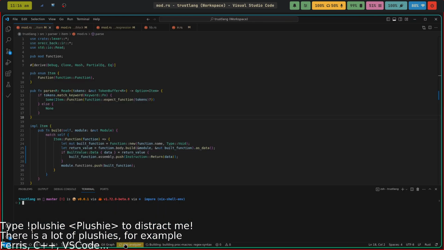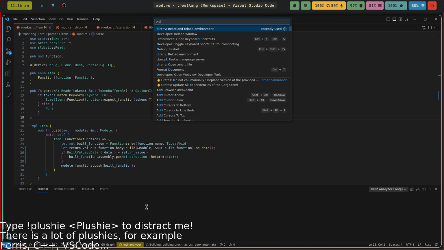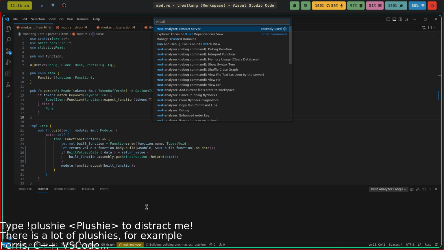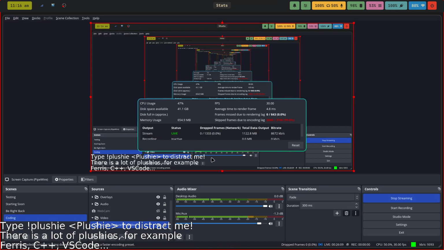Rust Analyzer, is it you? It's not even working. Rust. Stop. Stop. Stop. 99% encoding lag. My CPU can't keep up.